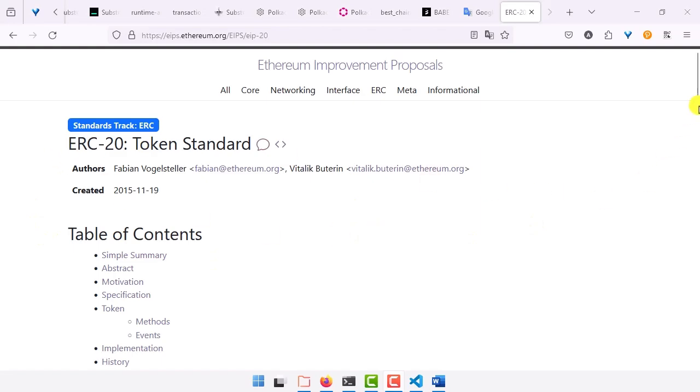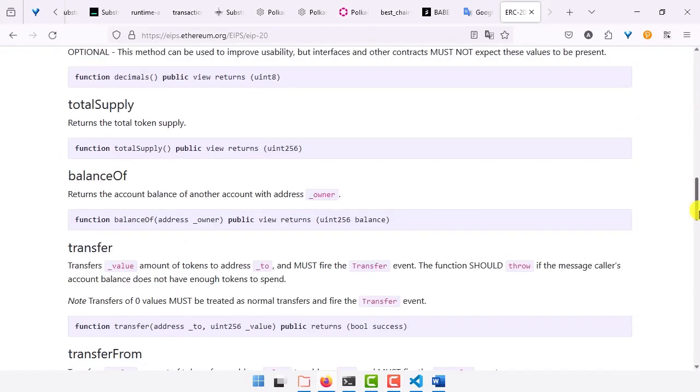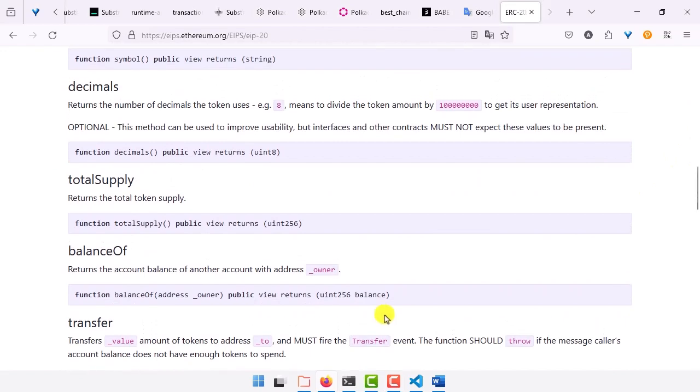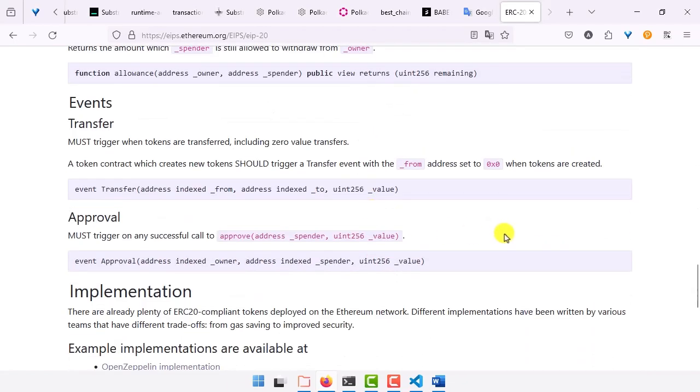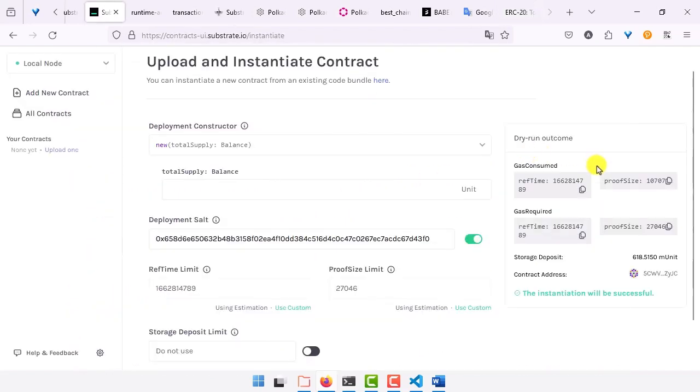For example, ERC20 has some functions, and in more detail, you can see the types of arguments and also all of the needed functions. After you have studied the document, you will find the interconnection between some methods. Click on next.